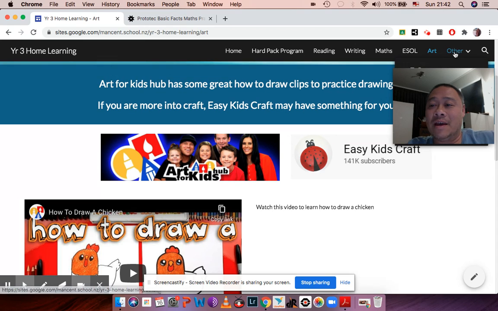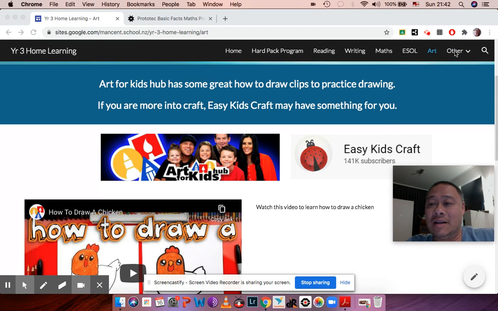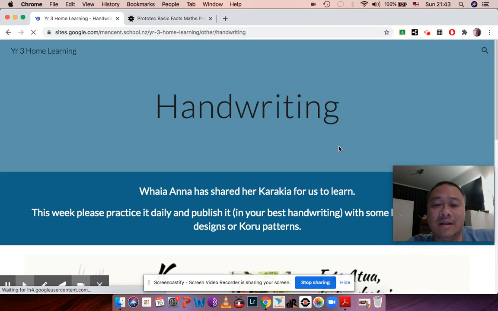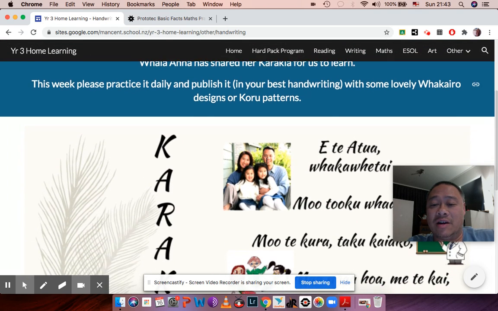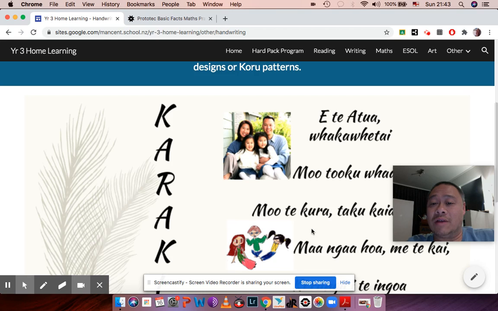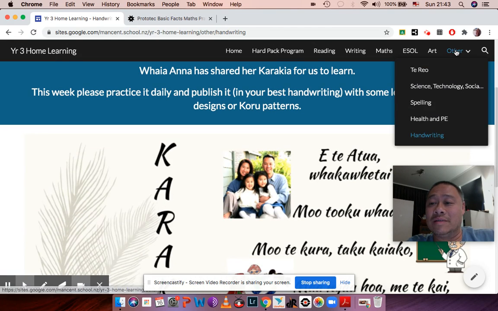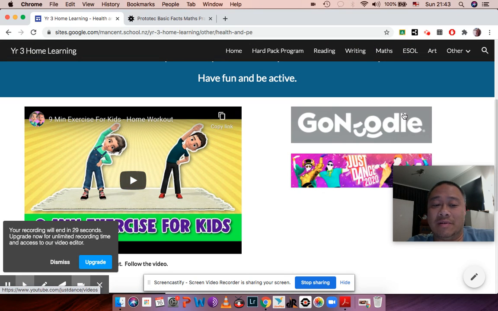All right, and if we look at our other options, let's have a look here. Under Other, we've got some handwriting. So this is your handwriting for this week. Faya Anna has shared her karakia with us, so you can write this down as part of your handwriting, which is really cool. If you're feeling like you need a bit of exercise at home, there's a little video here, 9-minute exercise for kids, or you can jump on Go Noodle or Just Dance.